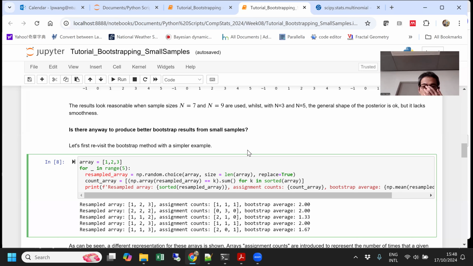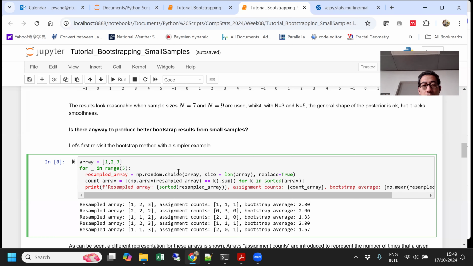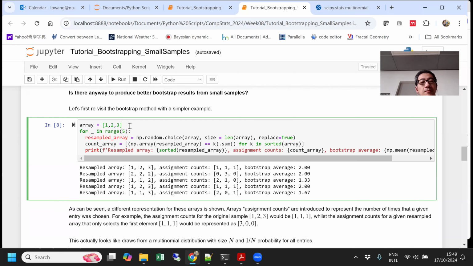Okay, so now assume we have an array with values 1, 2, and 3. Instead of a more complicated floating-point number, you work with integers 1, 2, and 3. And then the same, we do 5 bootstraps. Every time we generate a resample of data coming from this array.